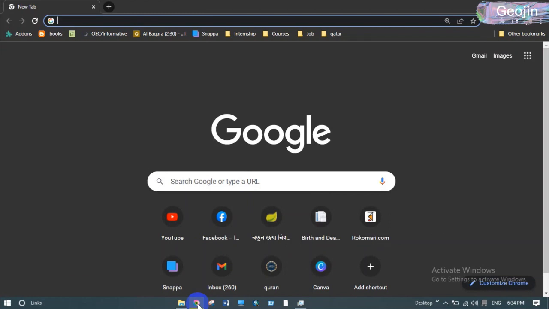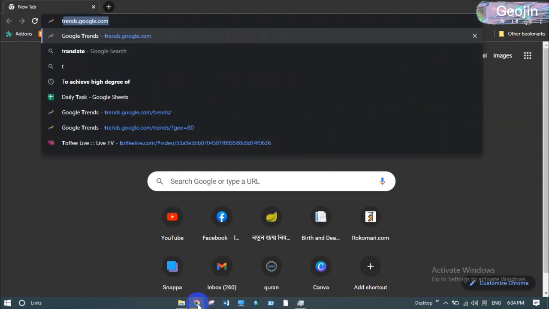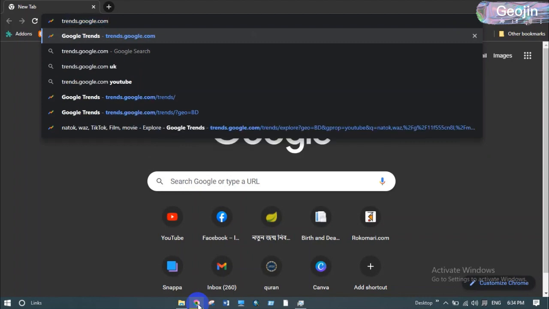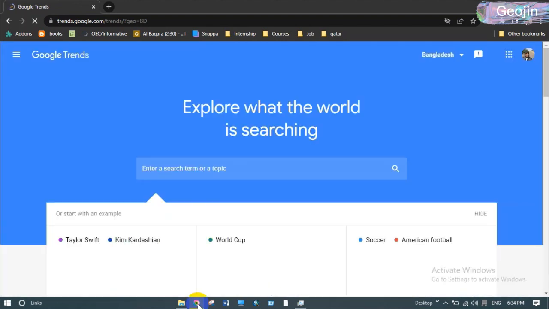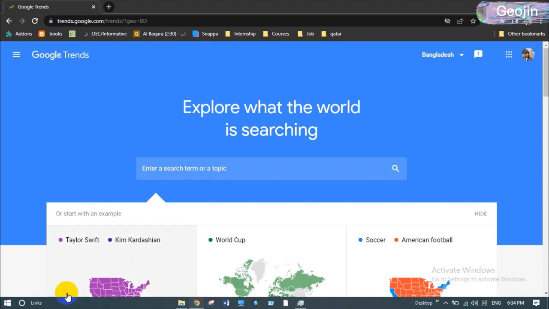So let's check it out. First of all, you need to go to your browser and then search trends.google.com. Okay. So this is the interface of Google Trends.